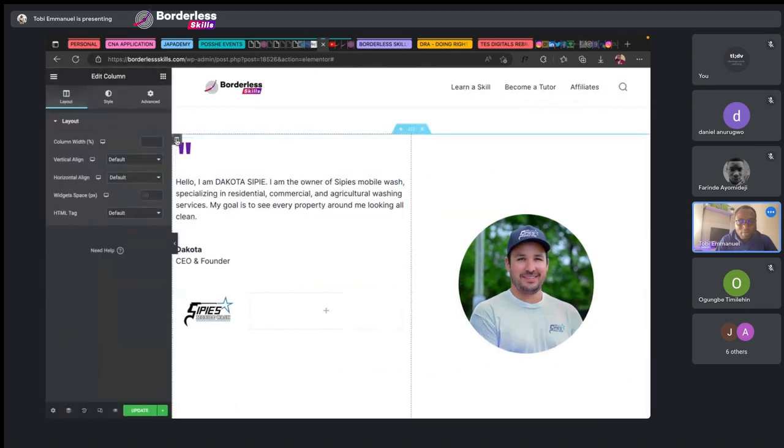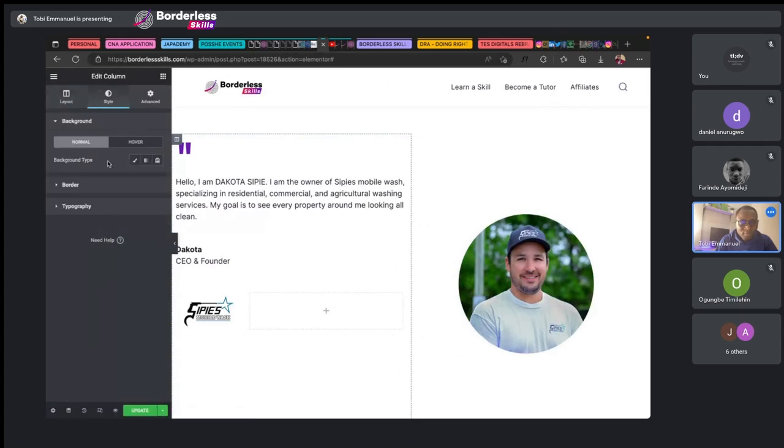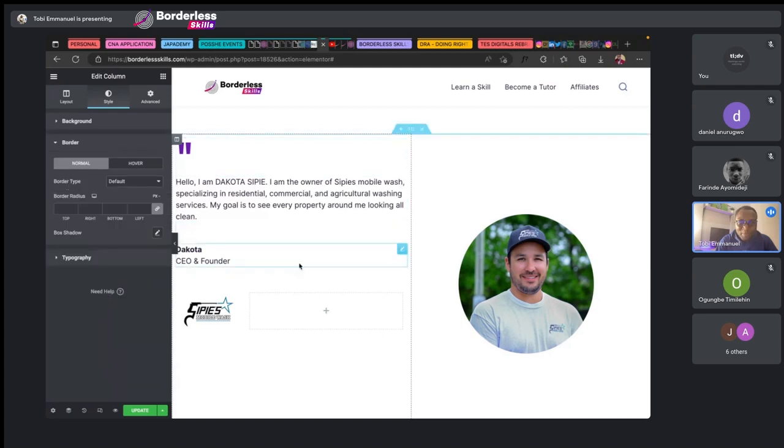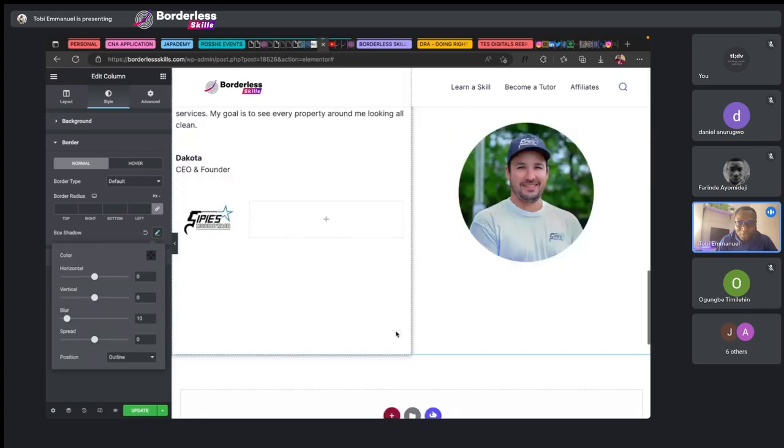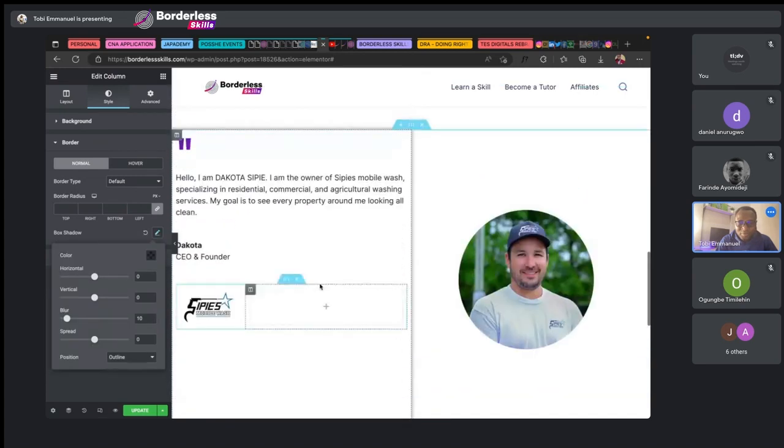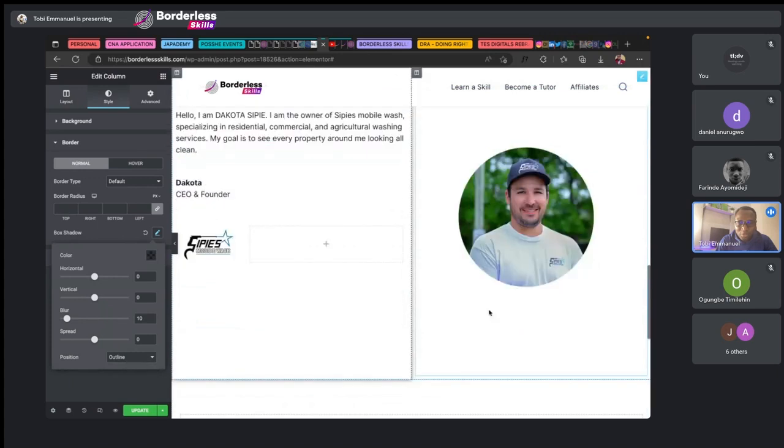the column, come to your style, come to border. What you want to add is a border shadow. Click on border shadow. Can you see you now have a shadow? So you now have a shadow.